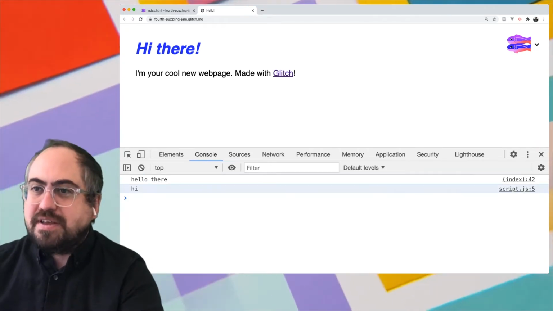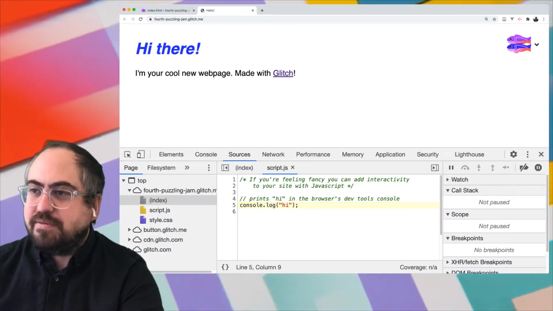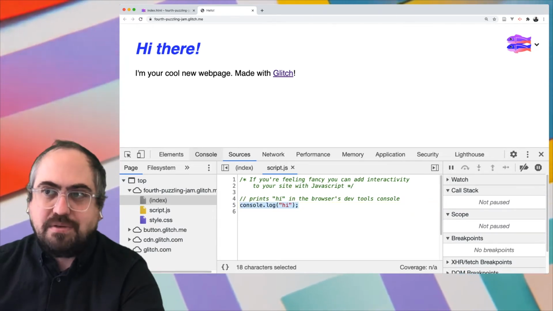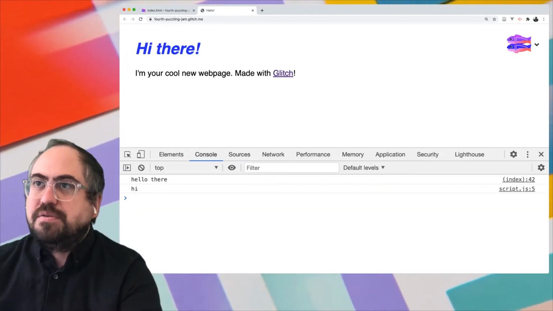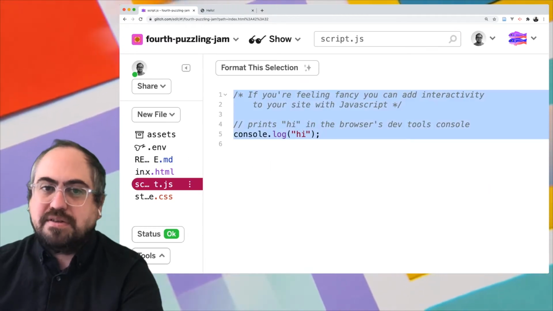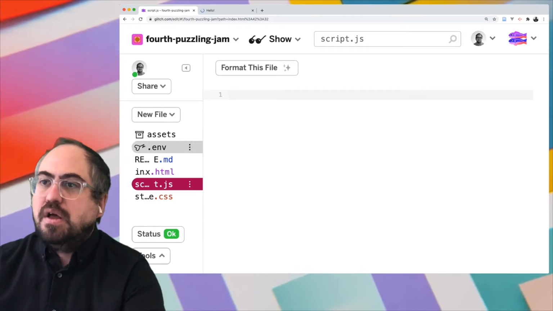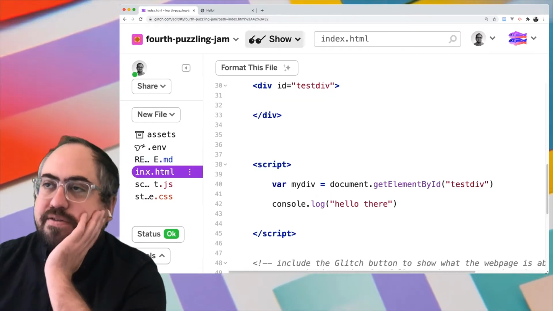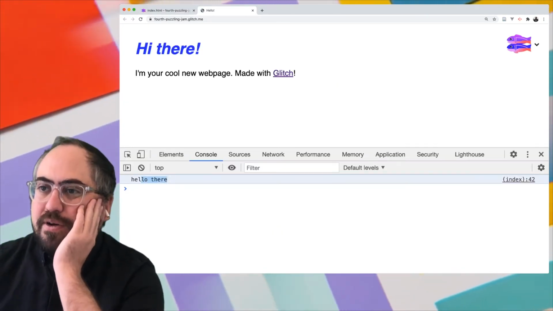So we have this other thing that says hi here, and that's happening in our JavaScript file that's been included by Glitch by default. So we could actually go back and let's get rid of that. Let's delete everything in this JavaScript file for now. All right, so back to our code, right? So hello there, it's working.